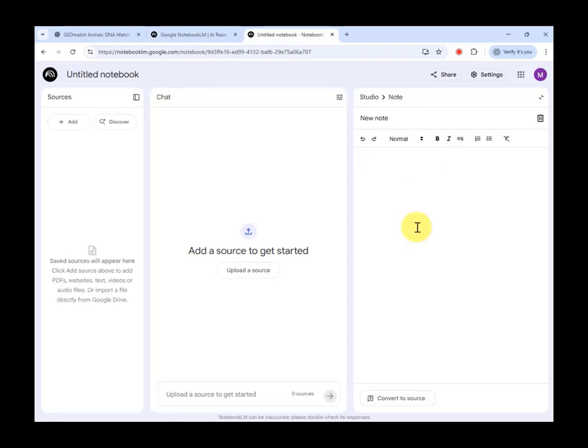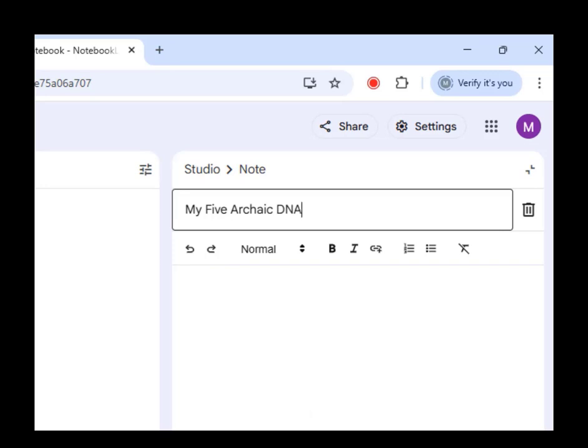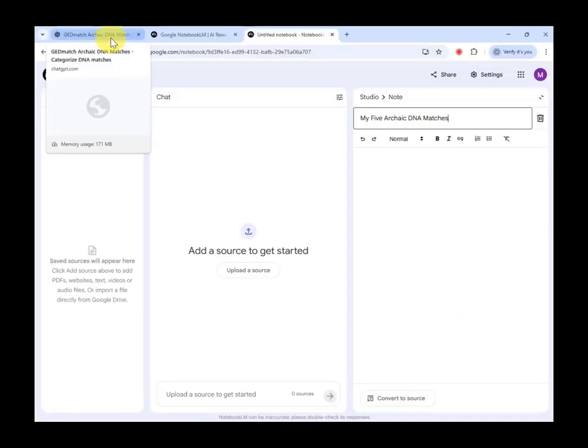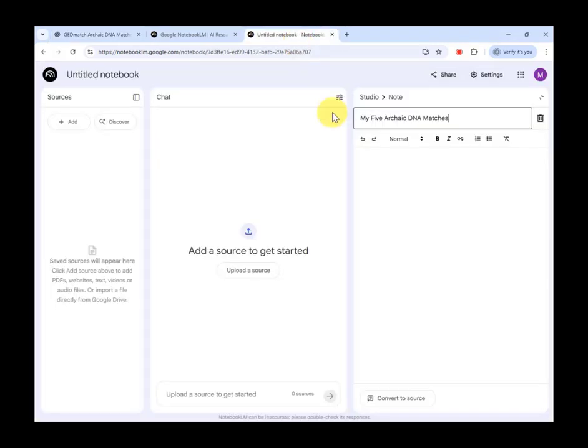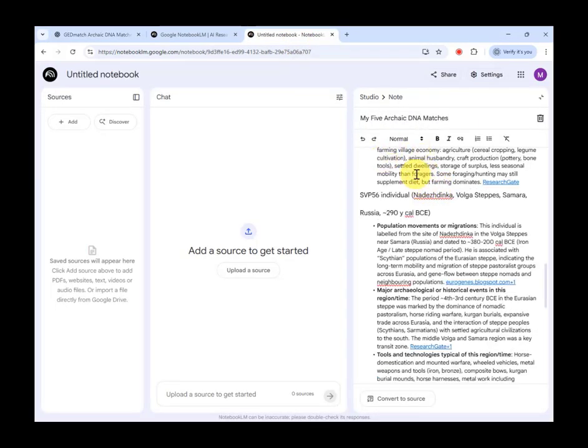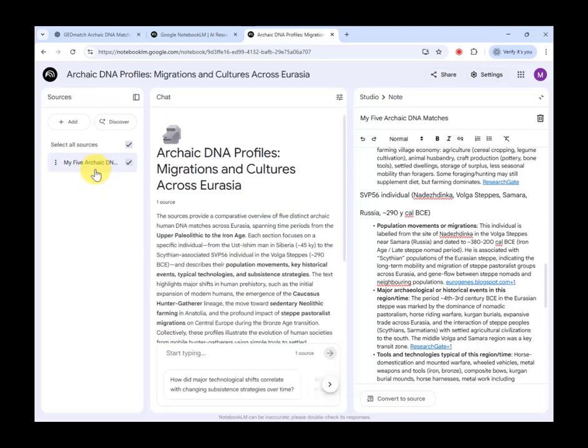So this note is going to contain the research that I've generated using ChatGPT. I will call it my 5 archaic DNA matches, and then I'll swivel over to ChatGPT and I will literally copy and paste this research over. I'll just Control V here. Now I've created a note here. I want to include this note as a source when I ask NotebookLM to go to work. Very simple. Down here at the bottom, I just click Convert to Source. And just keep an eye on the left-hand pane. Click the button and notice it goes over there. I now see it here.